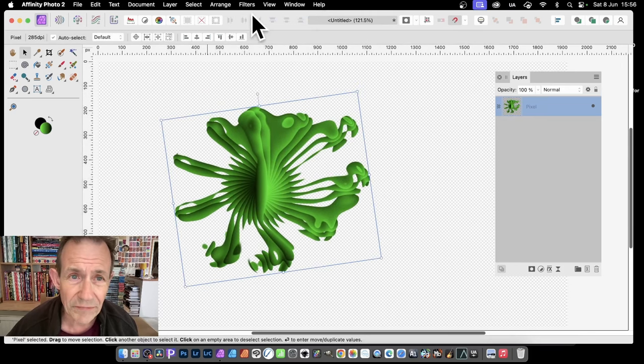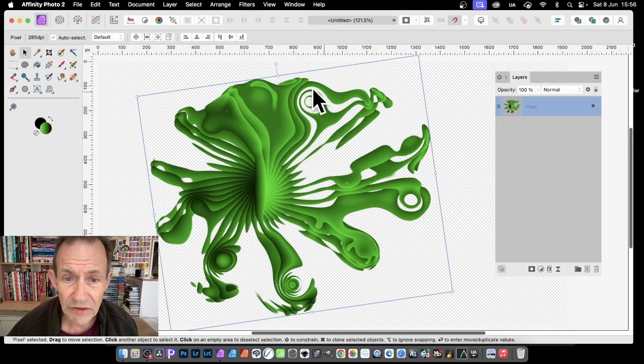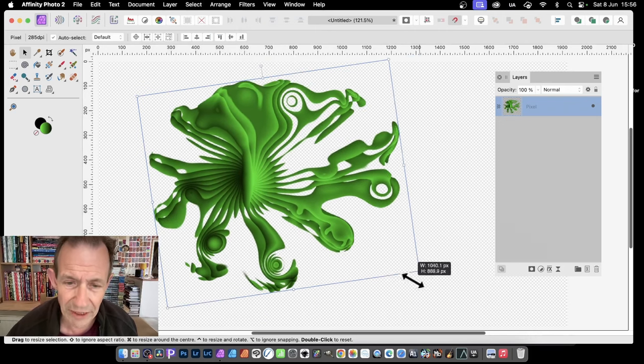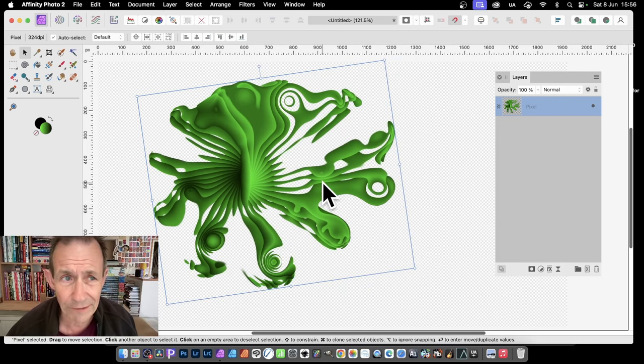If you go to filters, repeat, deform, sometimes you might find it's quite slow. So I wouldn't always do that, but I've got that. I'm happy with that now.